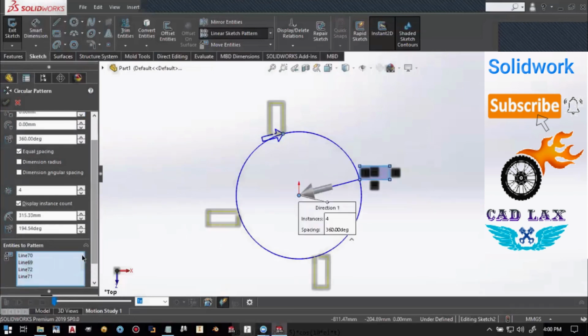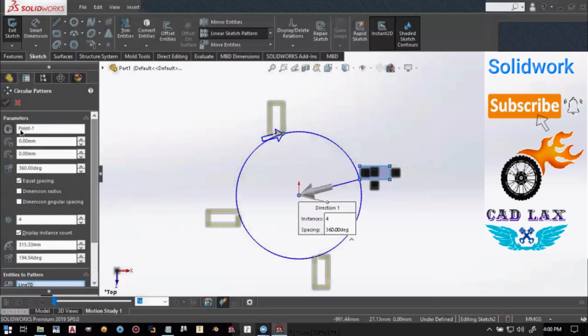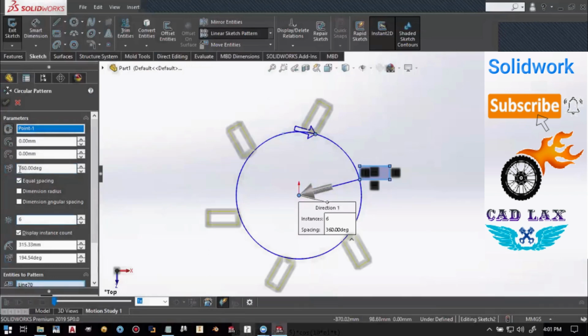So four lines are selected, but the point of rotation, or axis of rotation, point 1, the center point, is selected by default. We will change it. First, you have to see the number of items over here. You have to change it to whatever you want to make.